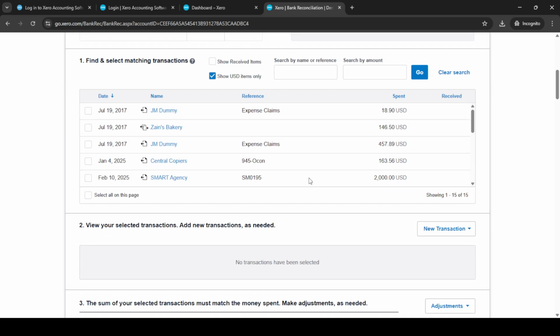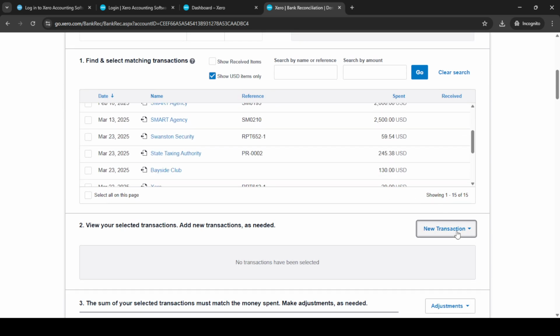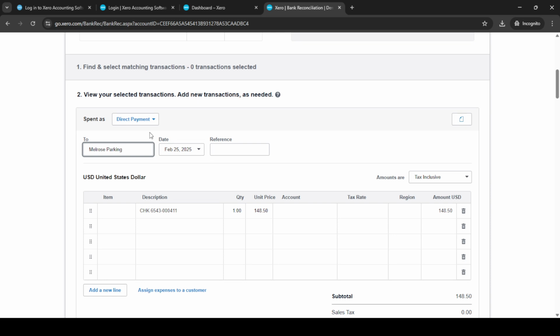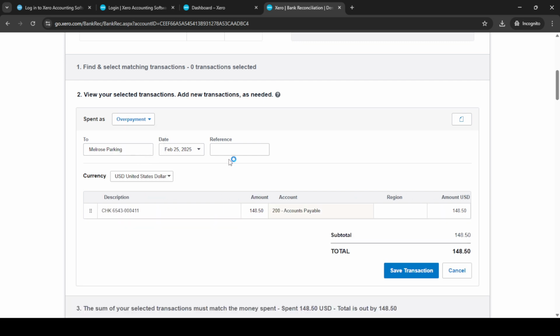Once you've chosen the transaction, click on the Find and Match button. This feature helps you locate existing invoices or payments in your account that correspond with the transaction. If you need to allocate a new transaction that doesn't match existing items, click on New Transaction. Following that, choose Spend Money to proceed. A form will appear for you to input details about this transaction.